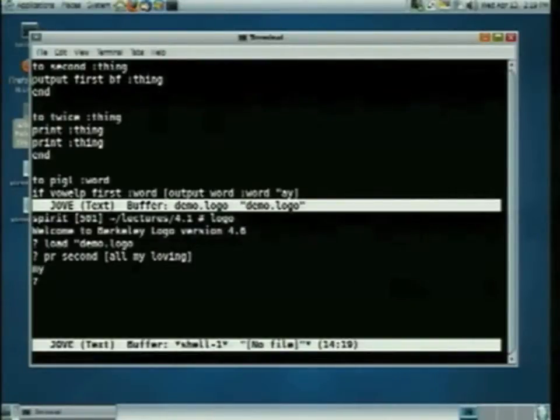What's new to you is this output. Output is a command. Everybody gets confused about this. Output is a command that you can only use inside a procedure definition, and it turns the procedure that it's in into an operation. So output itself is a command, but second is an operation because it says output in it. And output takes one input, one argument, and it says the procedure that I'm in should return this value.